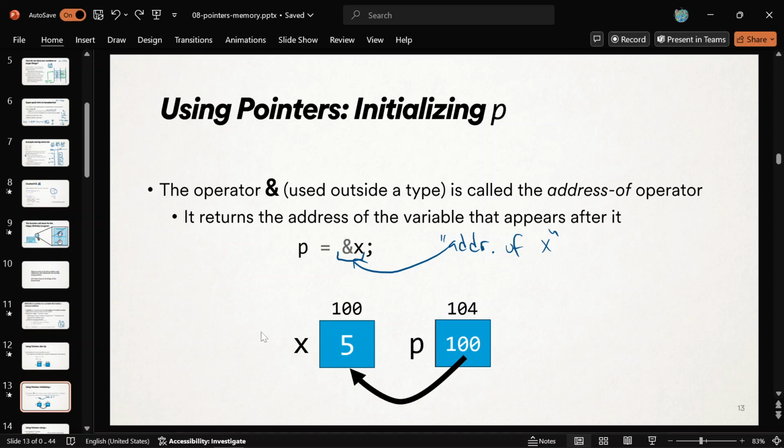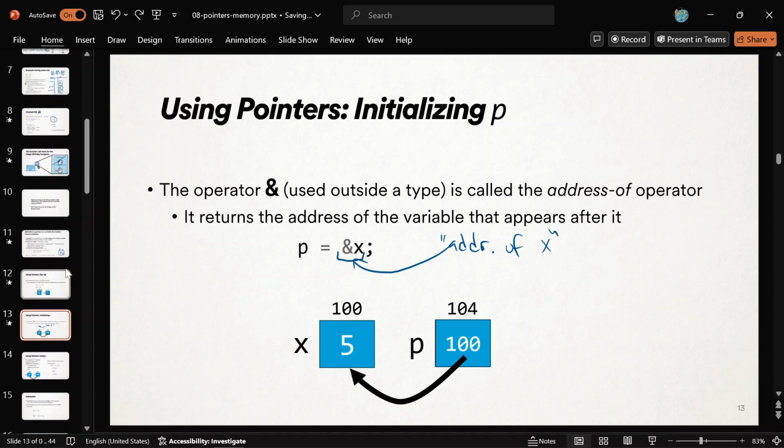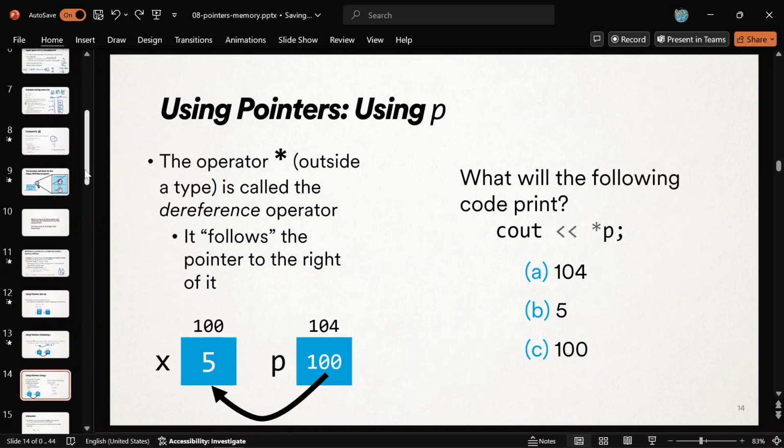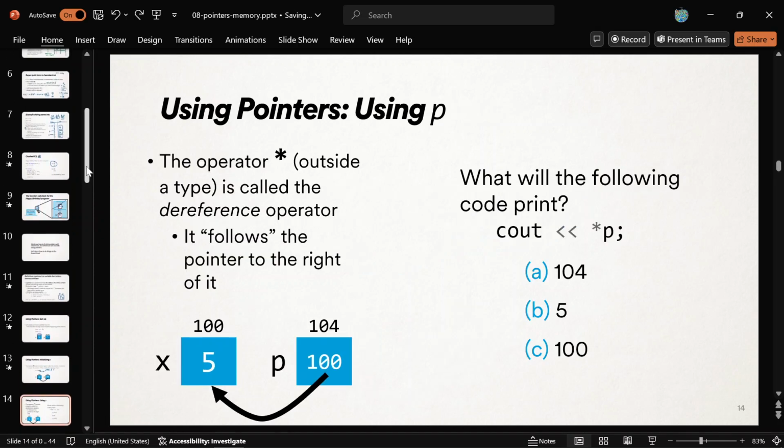If p is pointing to x, there should be a way, through p, to follow this and get to the x somehow. Wouldn't that be nice? I kind of want you to discover it. So it's this star operator. I think I kind of gave away the answer, but let's just prove to ourselves that we understand it.